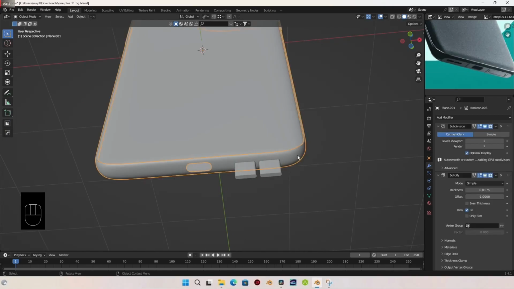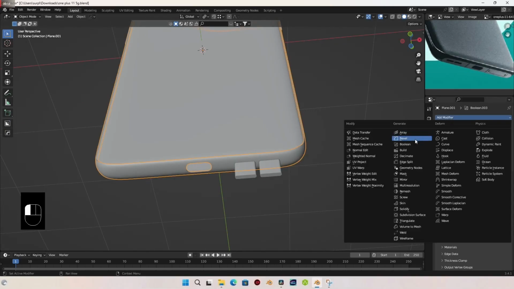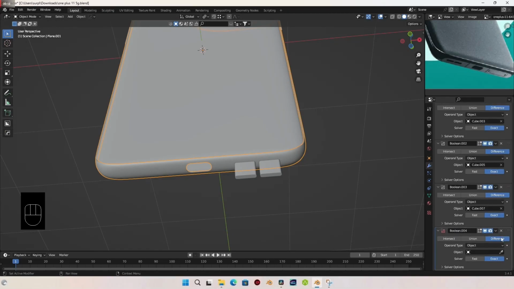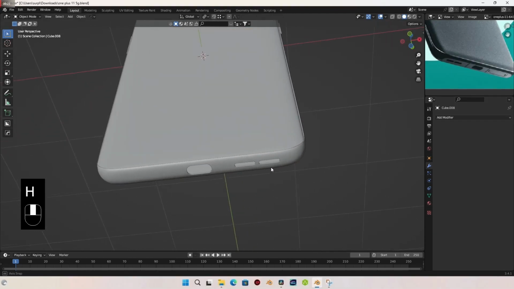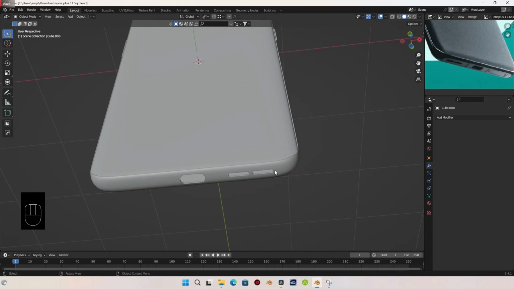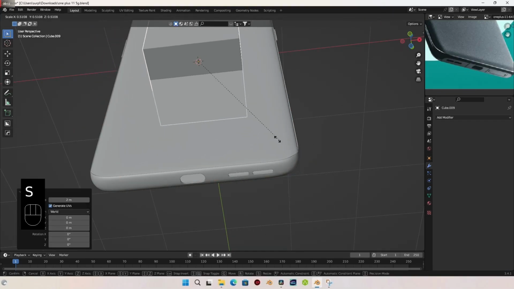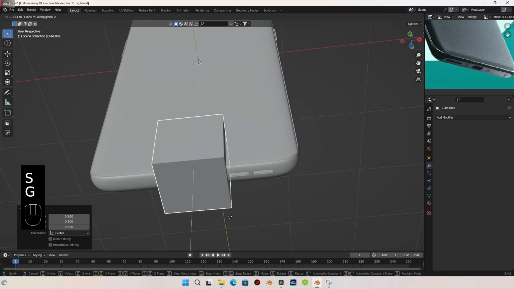Let's select this part and let's add in another boolean. And let's place it on the cube. Okay. And I'm gonna add in the last cube for this part. So let's scale this down and bring it down.